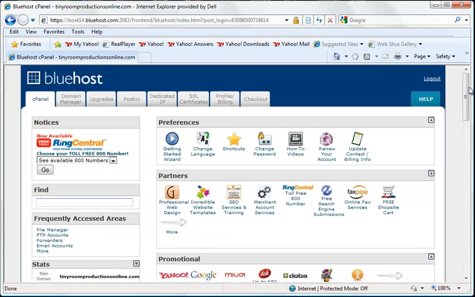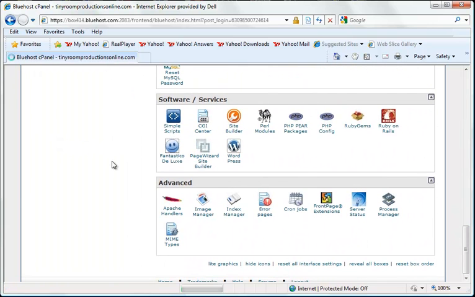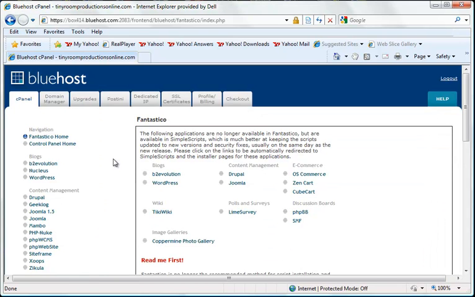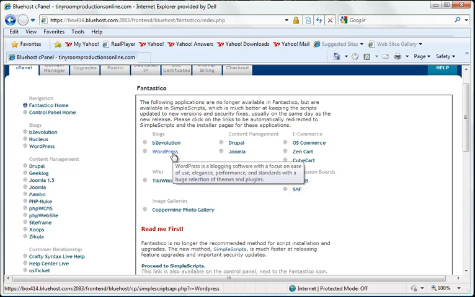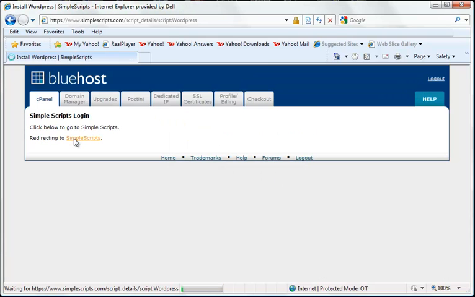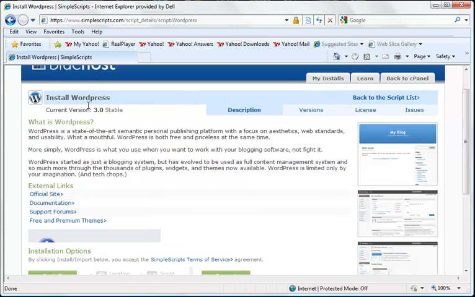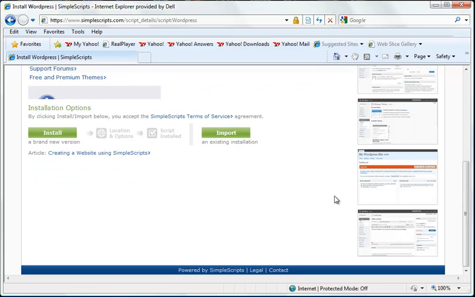Now, since we're using this as part of a WordPress tutorial, I'm going to show you the Fantastico Deluxe option. And this is software that will allow you to access and install open source scripts such as your WordPress. So in here, it's going to allow you to choose which of the open source scripts you want to use. So we're just going to go ahead and click on WordPress, and it wants you to go to Simple Scripts. It's then going to tell you more about WordPress, and this is going to be WordPress 3.0. And it's going to give you installation for a new service or an import for an existing installation. So you would just go ahead and choose which one of those you need.